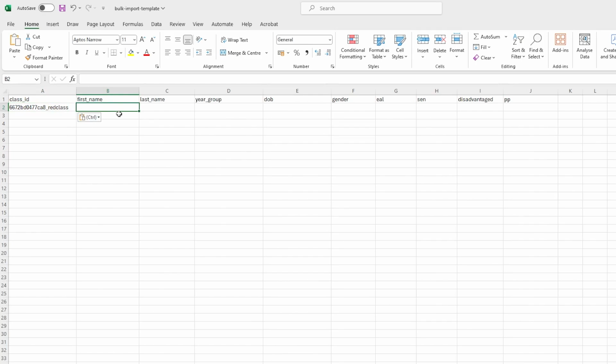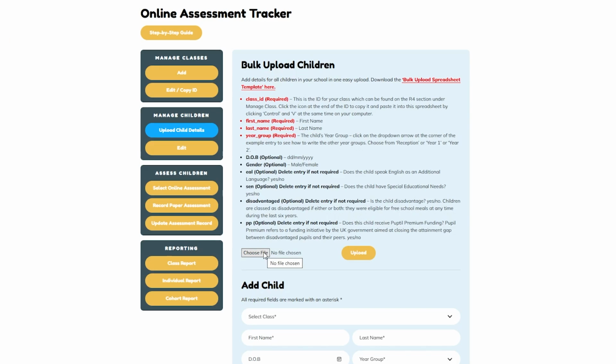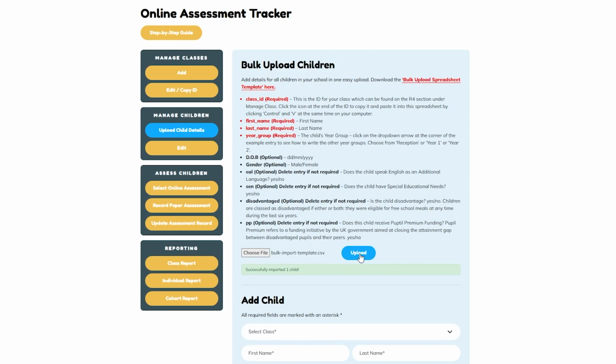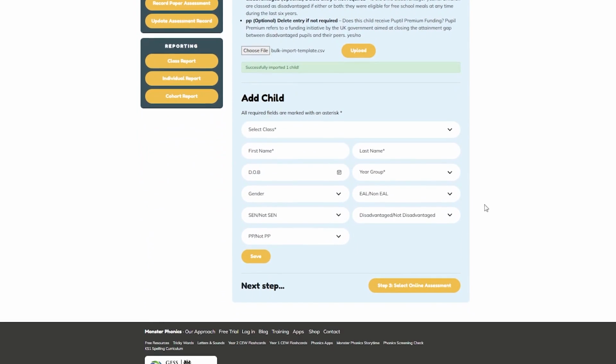Add the children's unique class ID, followed by their details. Save the file to your computer. Then, upload the spreadsheet by clicking Choose File, then Upload. Alternatively, you can add children individually by adding their details here.